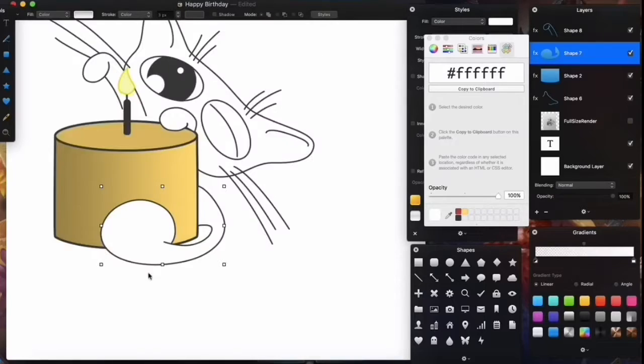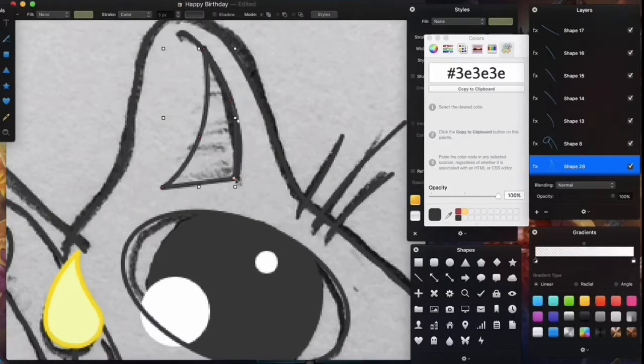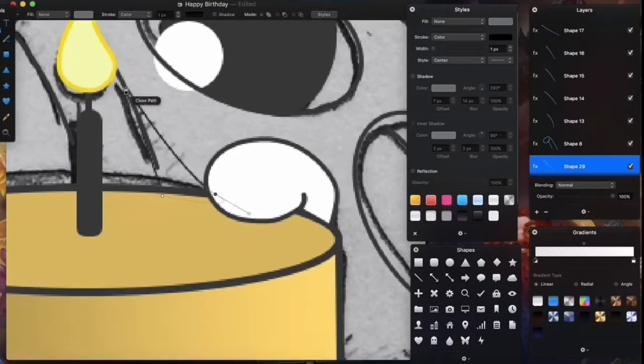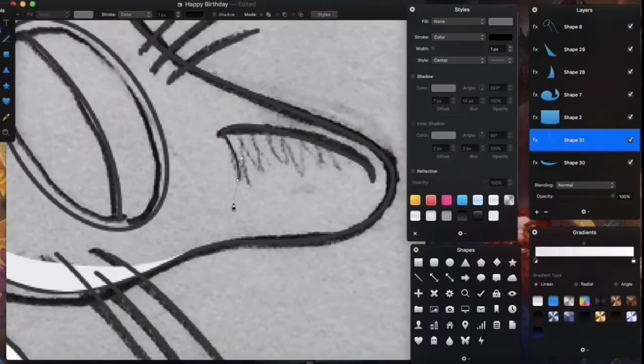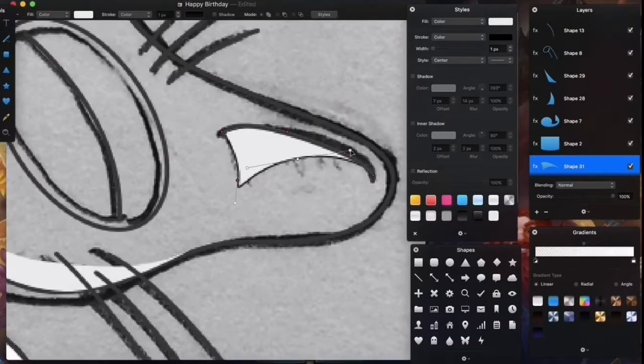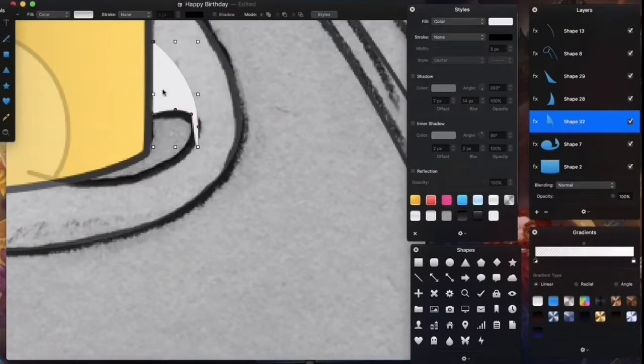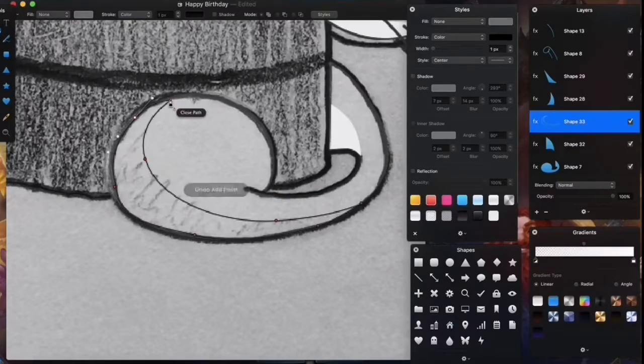Once the cat is complete, I now start to add in the shapes along the edge and then fill them in with a light gray color to simulate nice shading. When this is finished, you can export it to a PNG or a JPEG or whatever format you want.